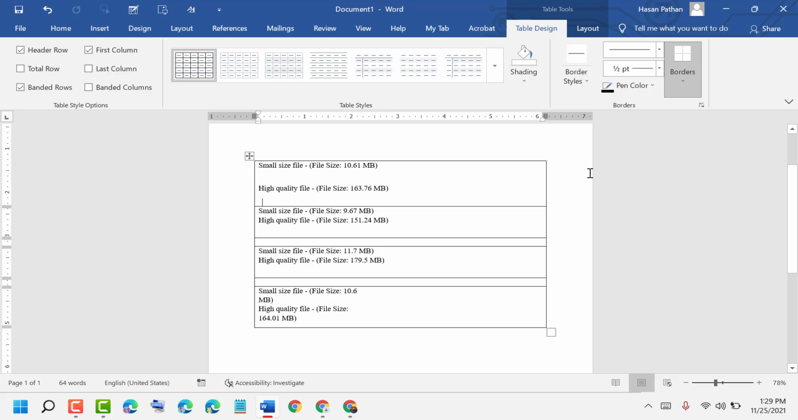By these simple and easy steps we can know how to convert text into table in MS Word document.